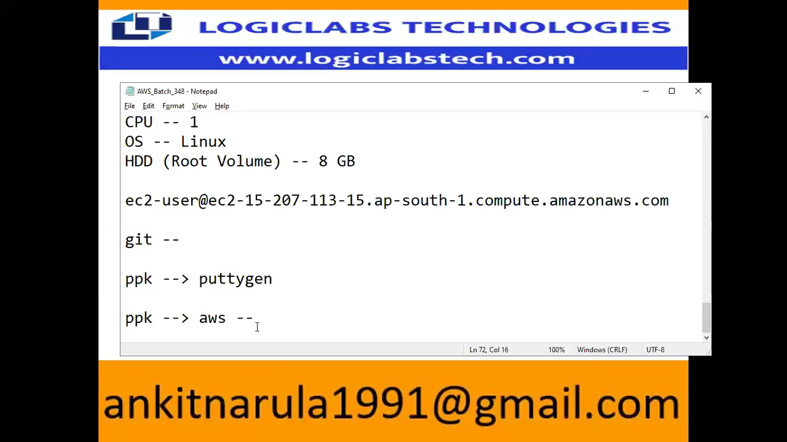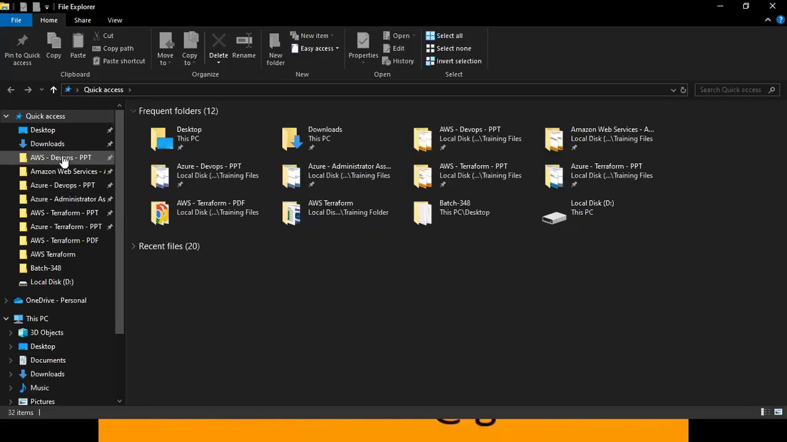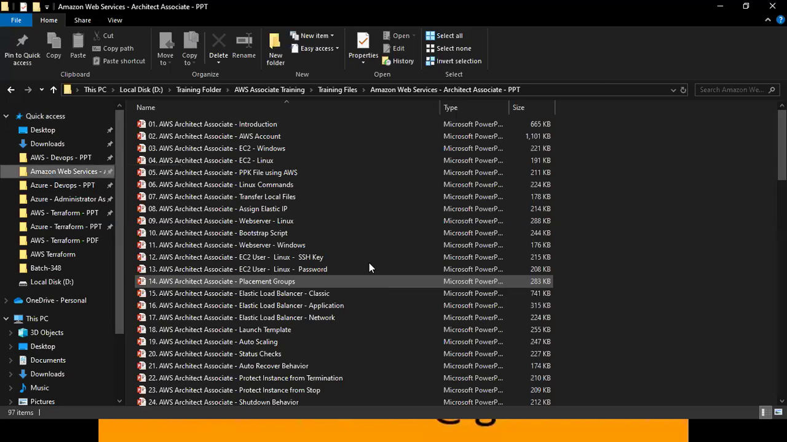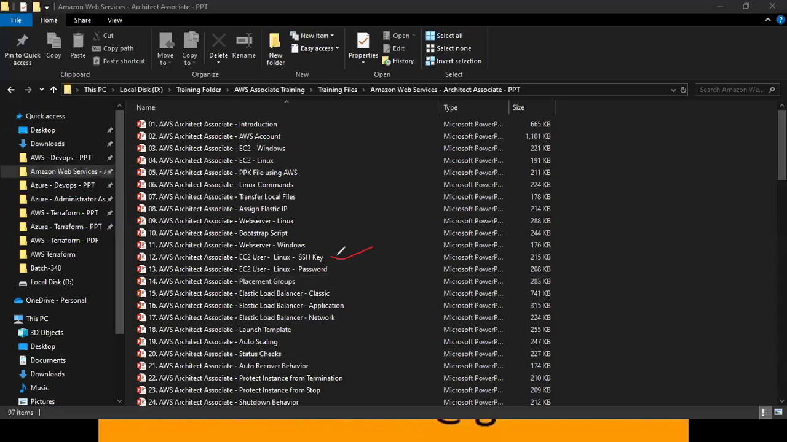In organizations or in our upcoming sessions, we are not going to generate the PPK file by using AWS. And I've already informed you, there are two main reasons why we are not generating the PPK file by using an AWS account. Those two reasons we are going to discuss in our upcoming sessions. I can tell you on which PPTs you can find those reasons. One is PPT number 12. Once we reach PPT number 12, you will learn that reason.